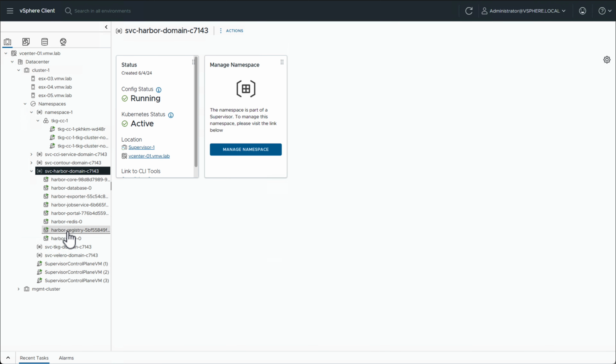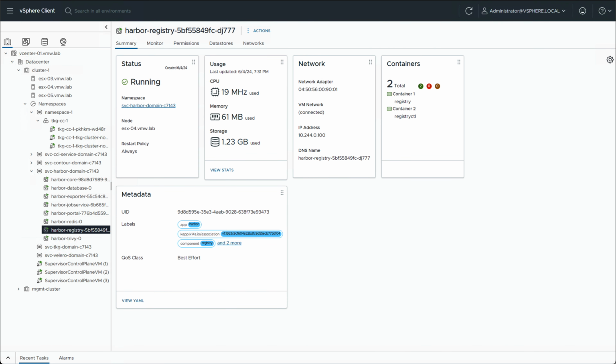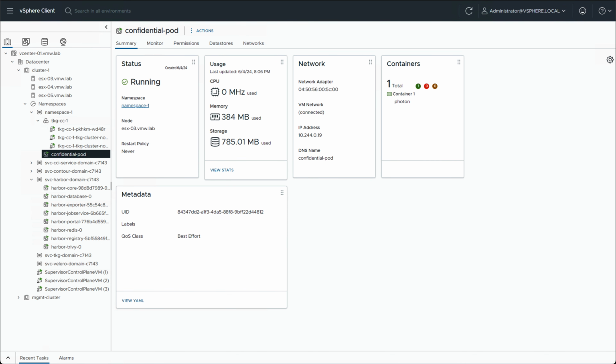Supervisor services allow the administrator to enable specific apps for their developers. They run as vSphere pod containers directly on the hypervisor. Here we have deployed the Harbor container registry. A confidential vSphere pod can also be deployed onto secure hardware and provides memory encryption and CPU registry protection.